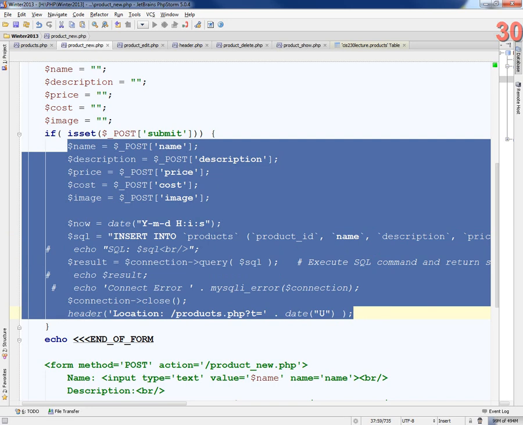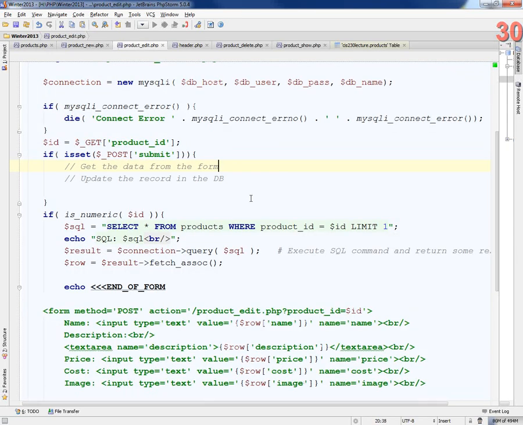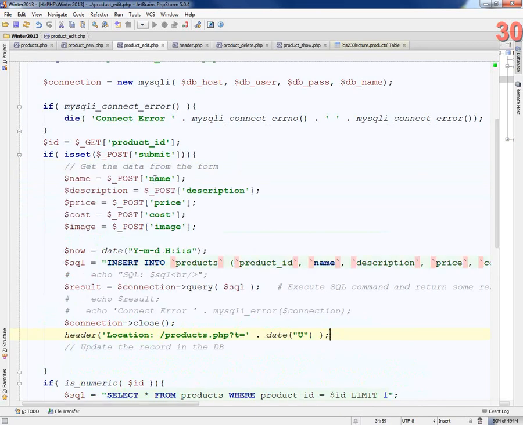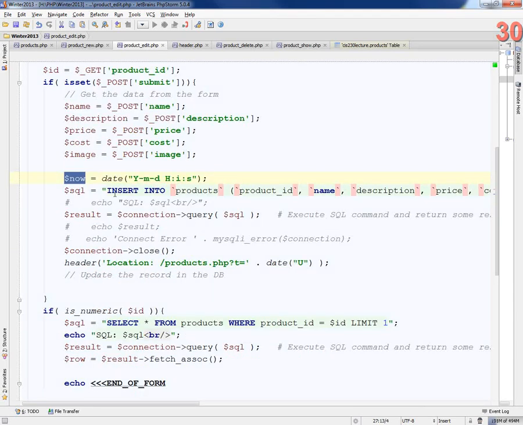All right, so let's go copy all of this information here, and I'm going to put it in my edit page. So I get the data from the form. These are all the names that I'm going to get. I'm going to store them in variables. I'm going to create a now date. And instead of an insert, that creates a whole new record, what am I going to do? Update, right? I'm going to do an update.